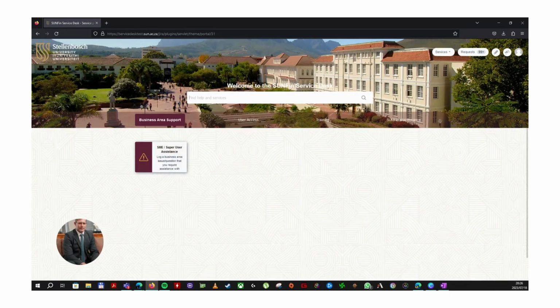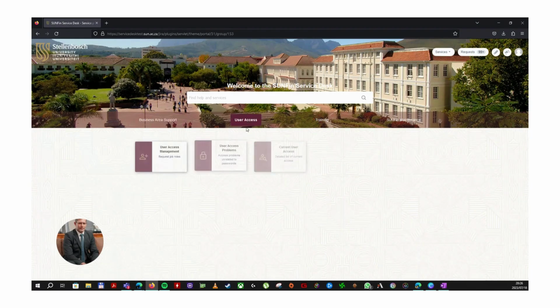If we go back to the main one, you'll also see that there is a tile for user access.